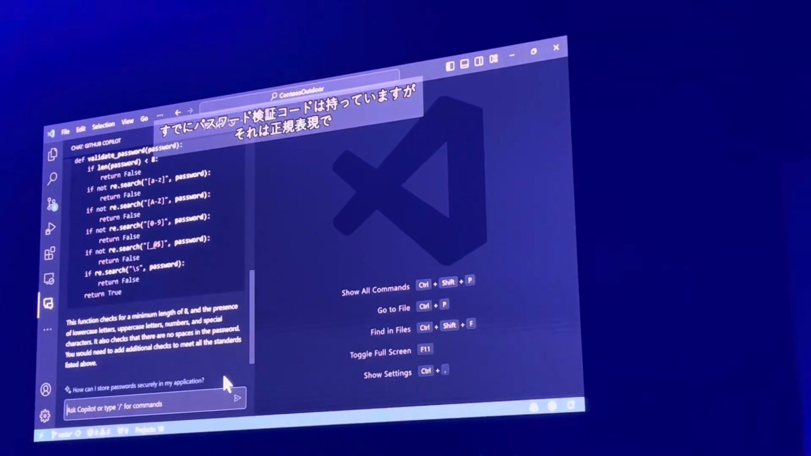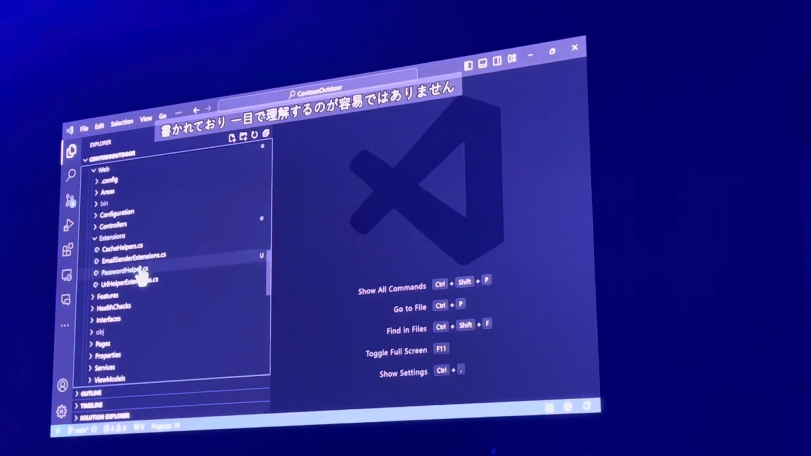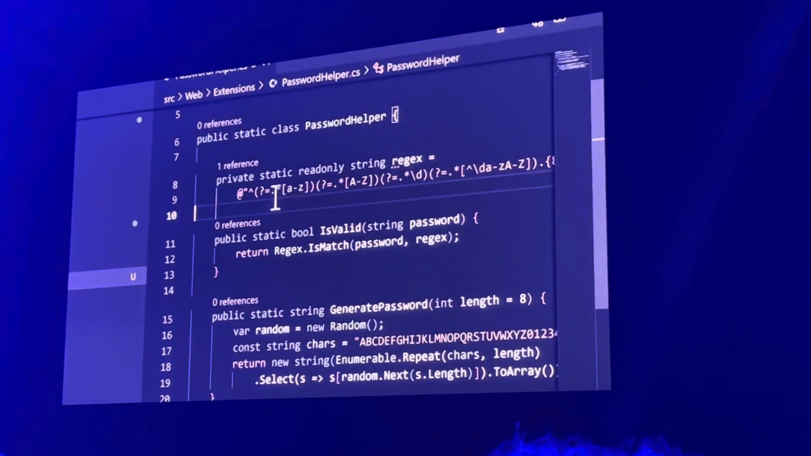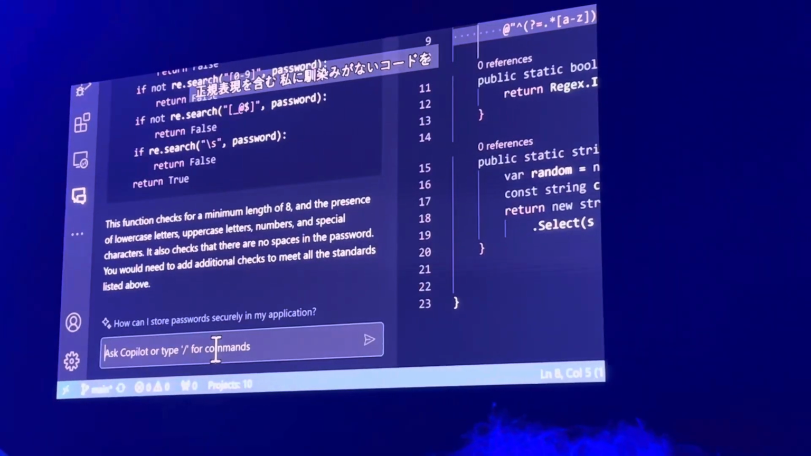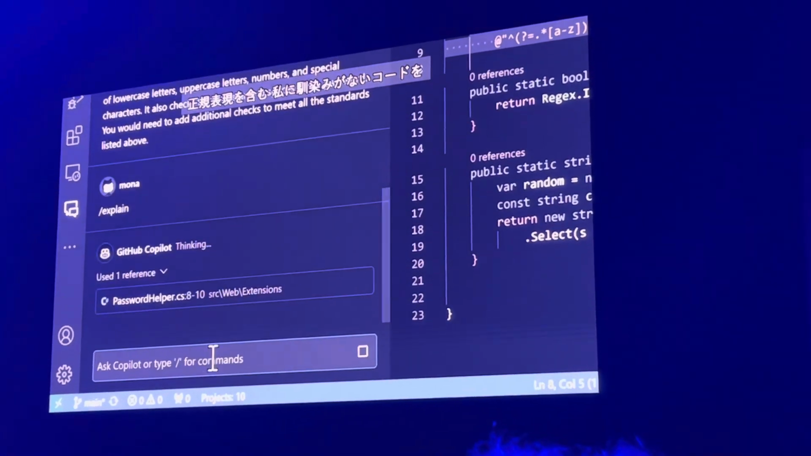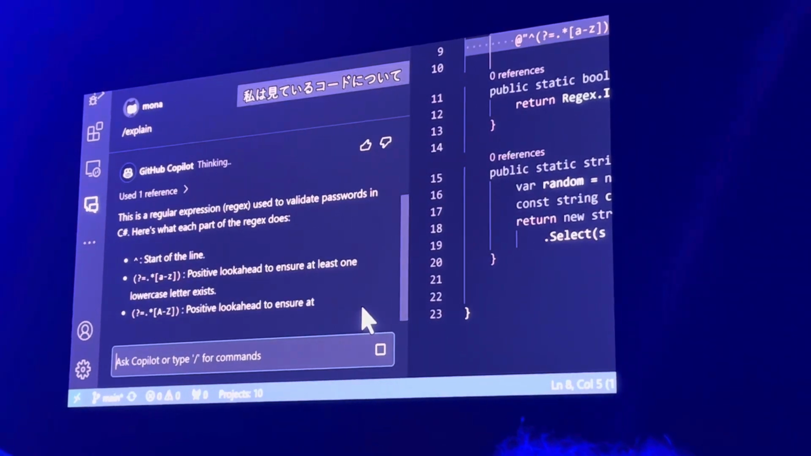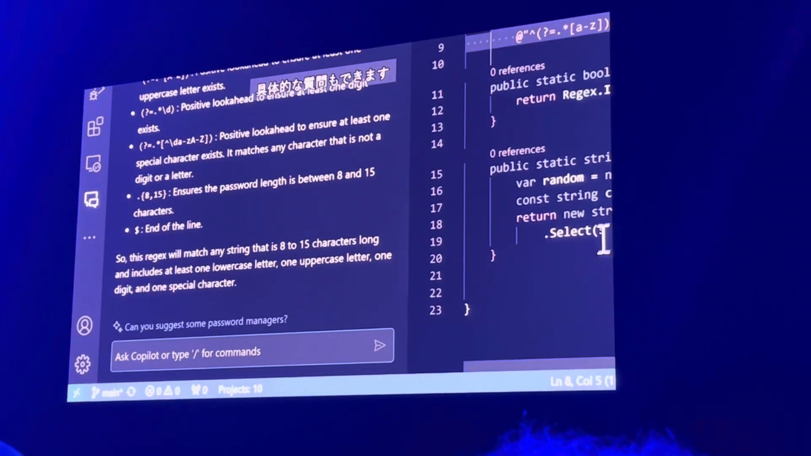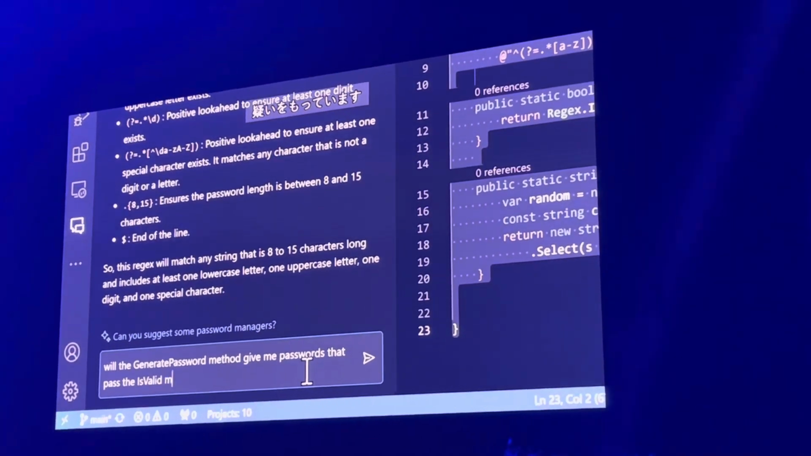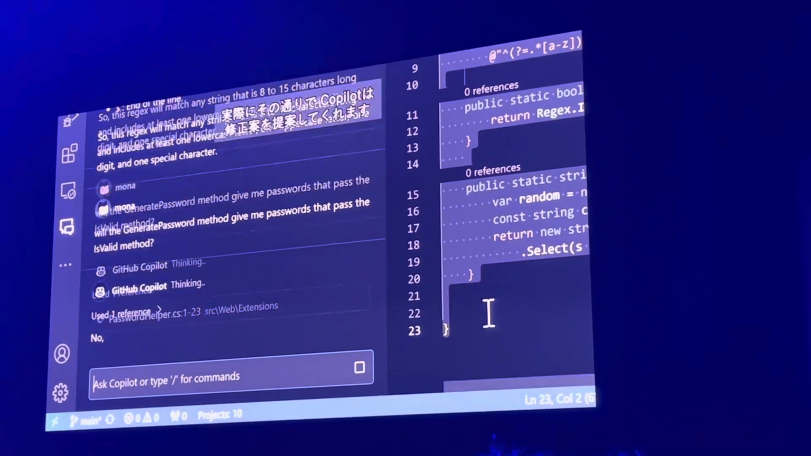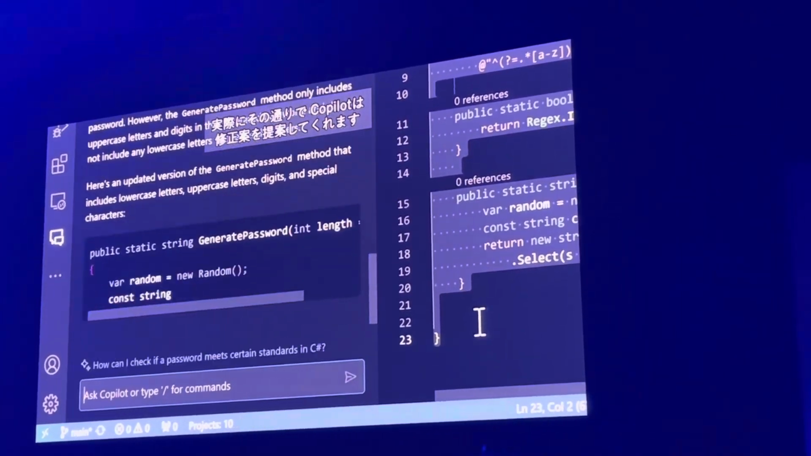I have some password validation code already, but it's a regular expression, and those are not easy to interpret at a glance. So I can use the /explain command in GitHub Copilot Chat to help explain code I'm unfamiliar with, even if it's a regular expression. I can even ask specific questions about the code I'm looking at. In this case, I have a suspicion we're generating invalid passwords. Sure enough, we are, and Copilot even gives me a suggested fix.